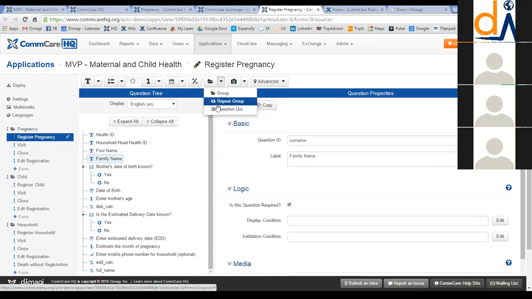For a repeat group, we can repeat a group of questions. This is often used when we ask how many children are in this household, and then we want to get the name of the child and the birth date. So we would say there are 3 children, and then we'd ask the repeat group 3 times.